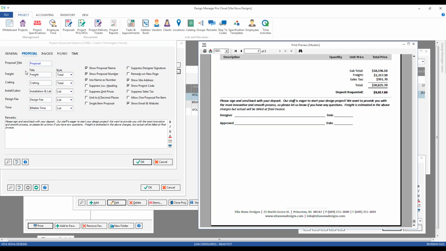Finally, we have all of our various titles and styles of our non-merchandise component types. What do these do? Well, we can see I have my component type of freight titled or being displayed with the verbiage of freight, and I'm using the style of total, which takes all of the freight and includes it summated in the totals region. But I can change that in both cases.